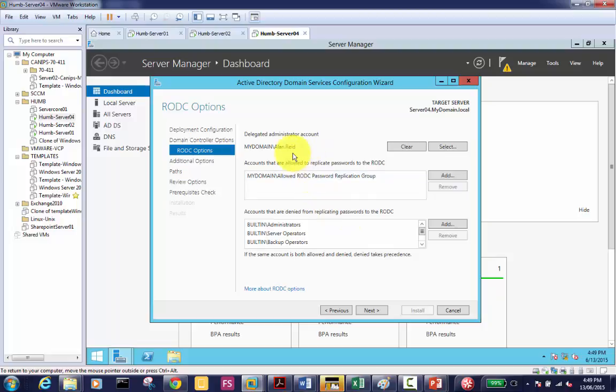Second thing, if the first thing is correct, the second thing is this: allowed RODC password replication group and accounts that are denied from replicating passwords to the RODC. So administrators are denied, server operators are denied, backup operators are denied, account operators are denied, and then there is another group called denied RODC password replication group, which is the opposite of allowed RODC password replication group. These are the 2 groups already created in Active Directory.